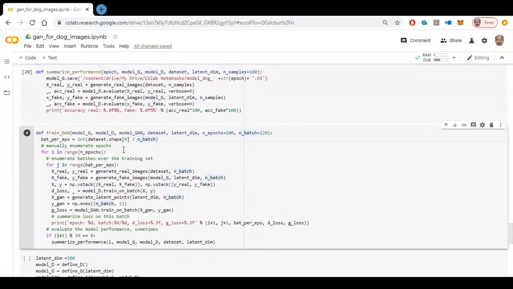Last step is to train the GAN model. Here this train GAN function accepts the generator model, the discriminator model, and the GAN dataset, which is the image dataset. Then the latent dimension, epochs, which by default we have set as 100, and batch size 128. Here the total batch size is 256, because we are passing 128 real images and 128 fake images.